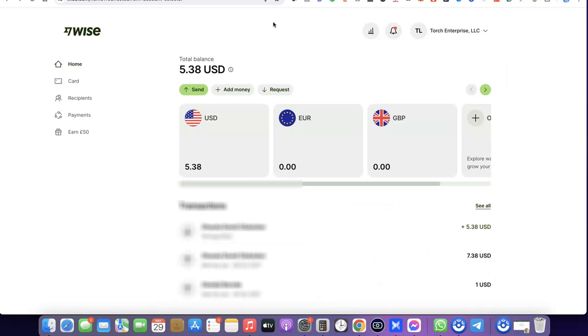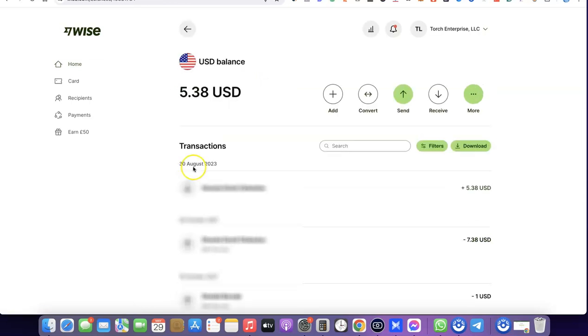Once you are logged into your account, you're going to see the options of bank accounts you can create. You can create in USD, Euro, and some other currencies. If you want to copy your USD bank account, click on USD here. When you click on USD, you're going to see the option to add, convert, send, and receive. When you click on receive, it's going to bring out your banking details, and this is where you can copy your bank account number, your routing number, and the likes, and send it to whoever is going to be sending money to your US bank account on Wise.